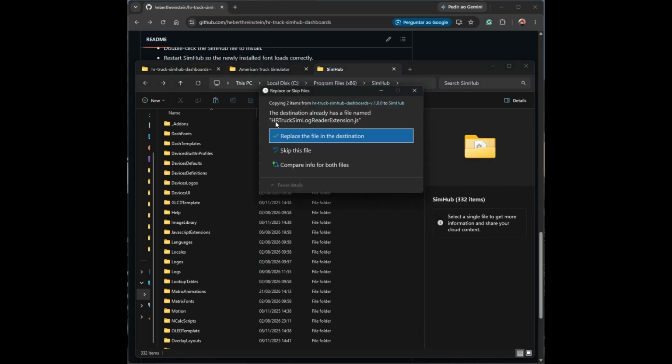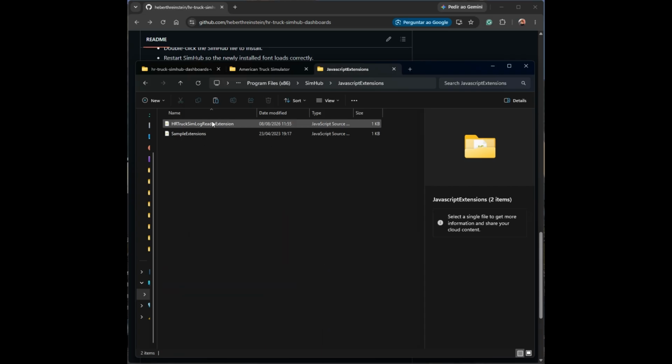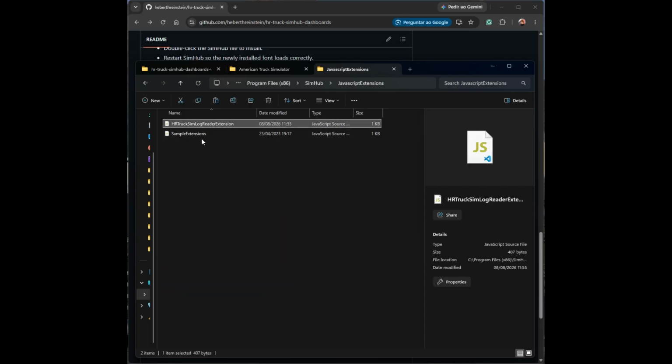It's gonna replace it because I already have it, so I'm gonna replace it. So you can see inside, I'm gonna have here my extension, and then the sample extension here. And if you have other extensions, they will be here as well. But then you're gonna find this one, and you have to do a little configuration here. You're gonna come here, and you're gonna edit it with Notepad.